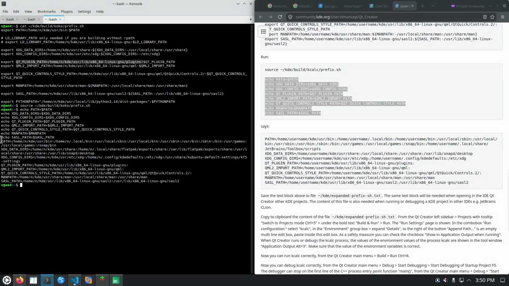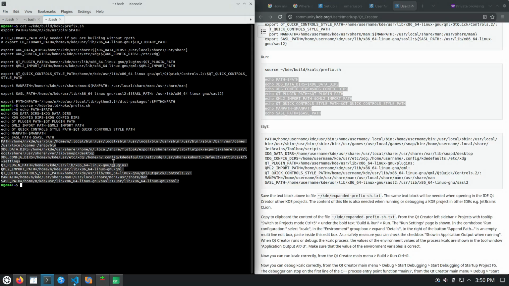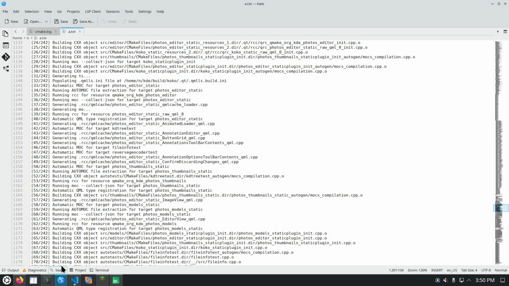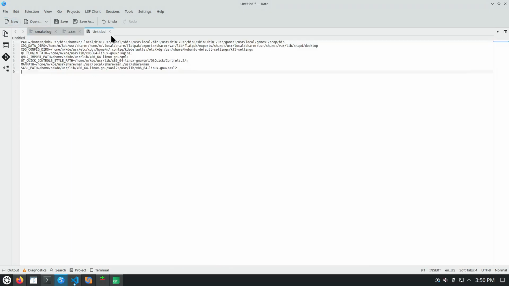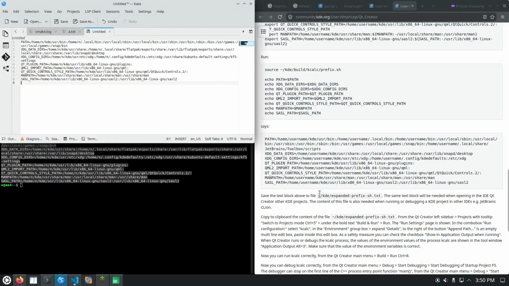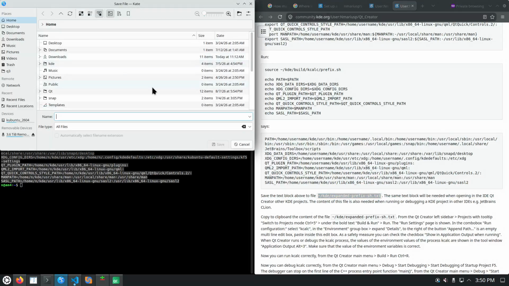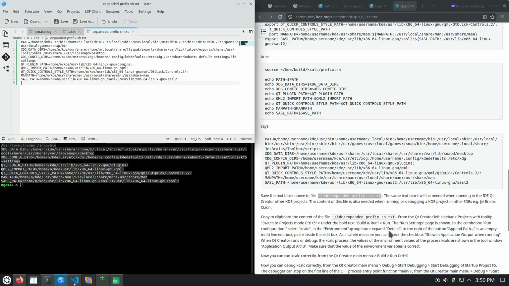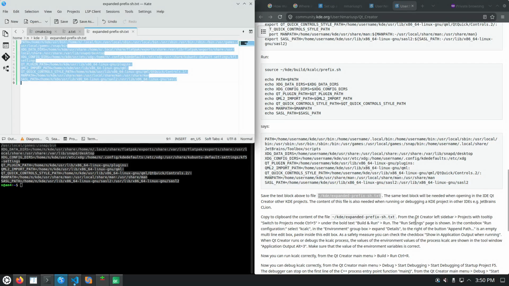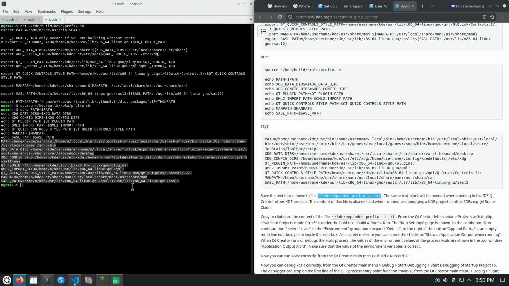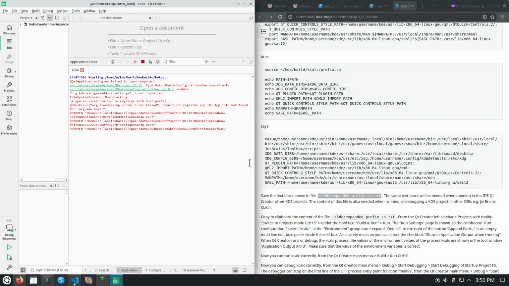And then the output, which starts here, we should put in a file named like this. How do we do that? Copy, save as, Control V, enter. And copy this thing to the clipboard and insert it into Qt Creator.